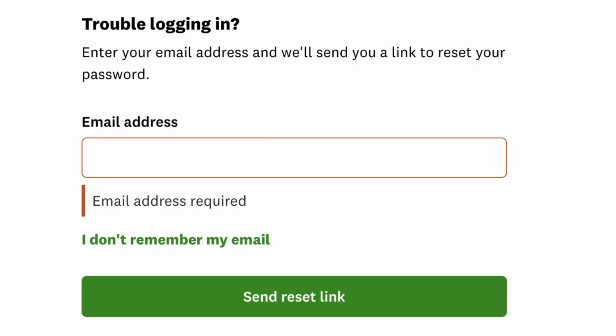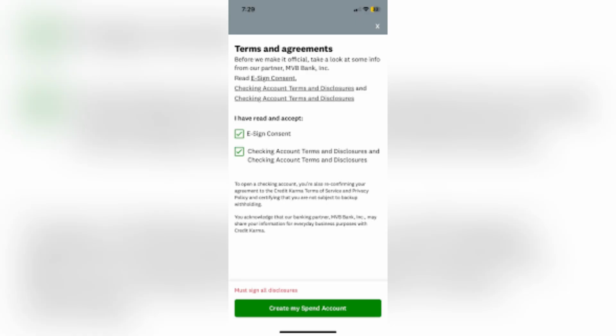If you don't see an option to recover your account without email, scroll down and look for a link to contact Credit Karma support. From there, submit a request explaining that you no longer have access to the original email and need help recovering your account. After support reviews your request and verifies your identity, they'll help you restore access and update your account information.